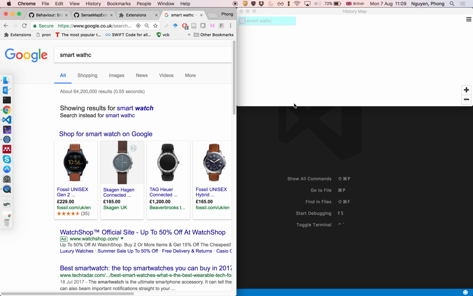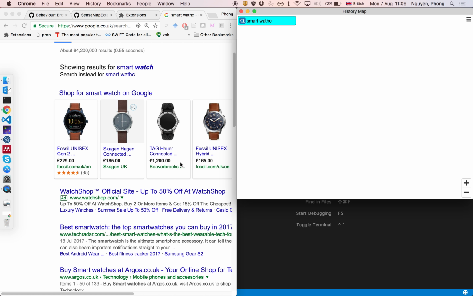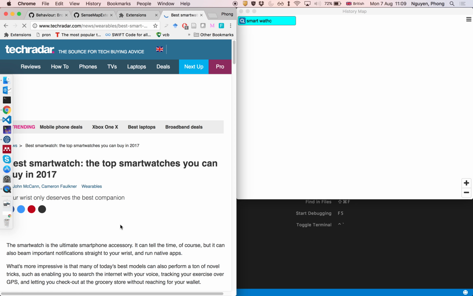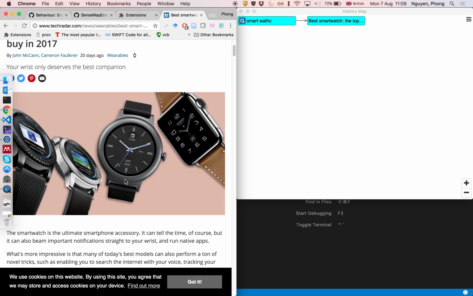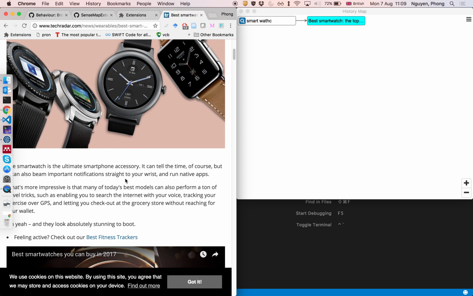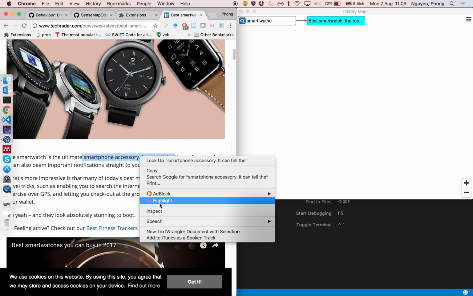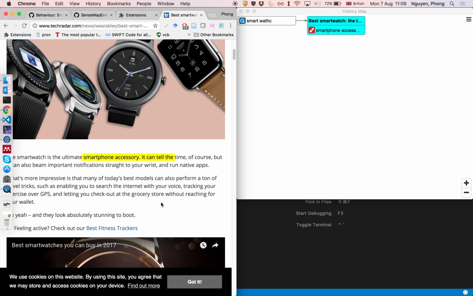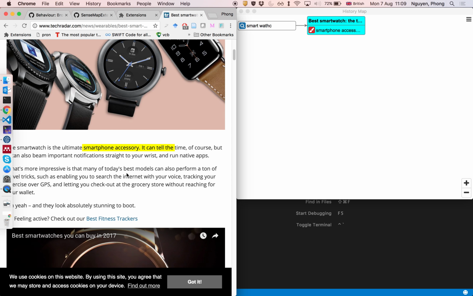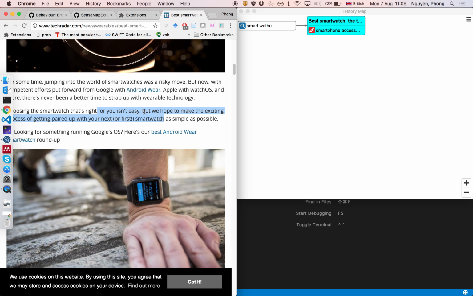You search for something. It appears here. So let's open any page. What we can do here is highlight text. You can select the text, then right click and choose highlight. Then this text will be highlighted and it appears here. You can do the same thing for this one. You can highlight it again. It's here.